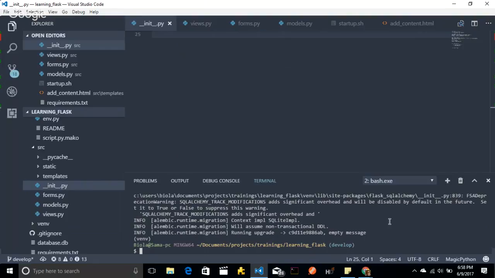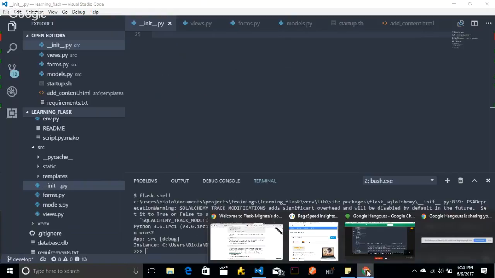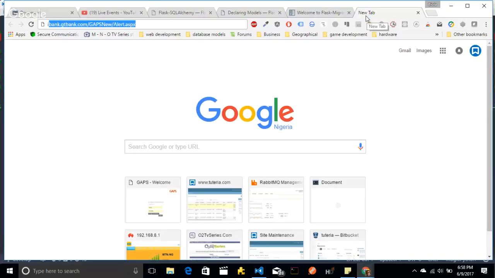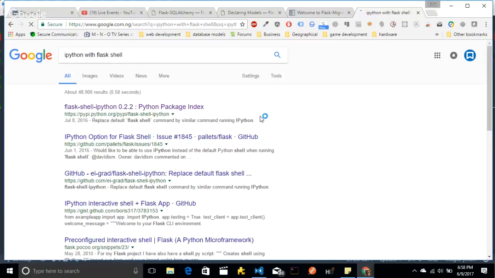Now, to confirm our table has been created, let us check our interactive shell. Flask provides a shell for us. By running flask shell, we have an interactive shell prompt. But we want to make use of IPython in this particular shell, because we know that IPython provides a much better testing experience. So the question is, IPython with Flask shell. The plugin we're going to use is flask-shell-ipython.